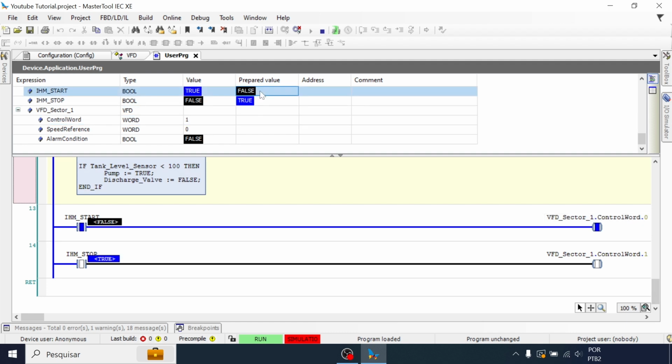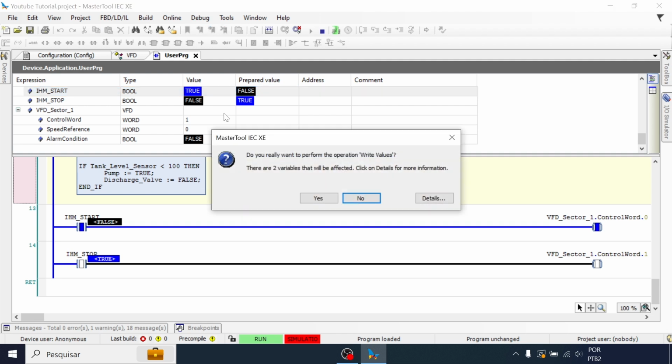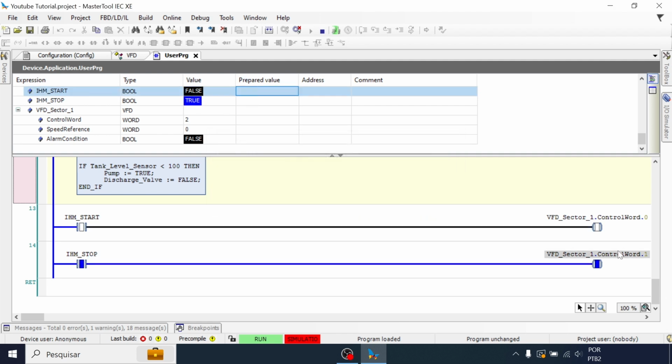If I change my HMI start to false and write true on my HMI stop, I'll be writing 1 to the bit 1, so the value of my control word inside of my VFD sector 1 is 2. Okay, so that's how you can create data unit types inside of MasterTool.